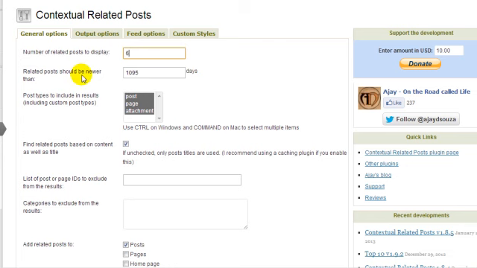Related posts should be newer than a certain amount of days. This is customizable as well. You can do it as it is now, or you can put 2,000 days, whatever. If you want to make sure that the content is fresh, you could do something like 365 days. So it's really up to you.